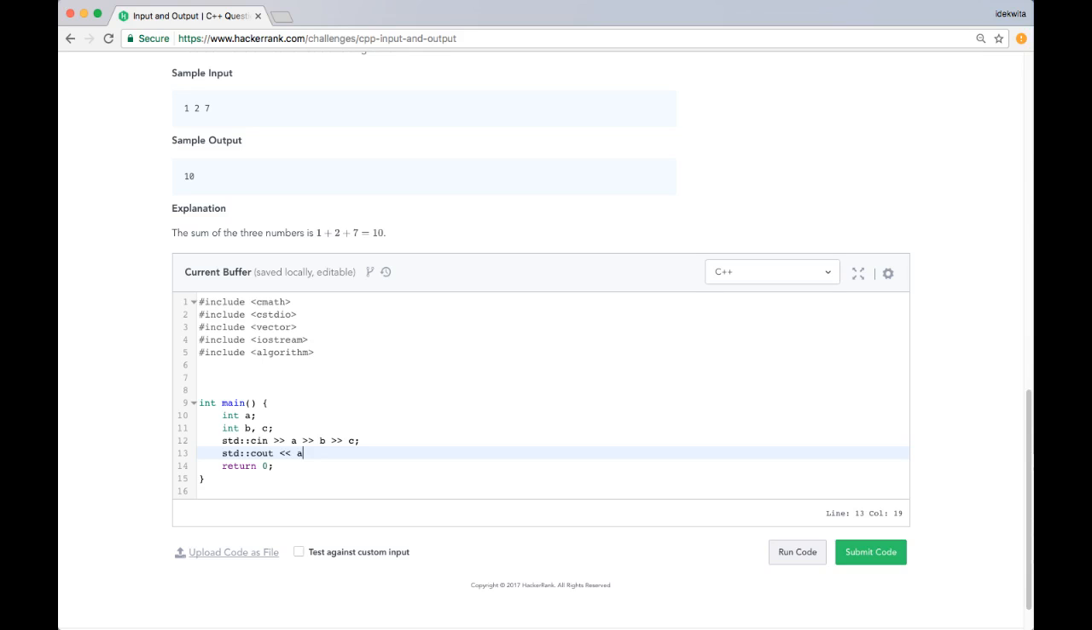If you want to add things together in C++, it has an operator. Not surprisingly, the plus operator. This adds A and B and then adds C to that. That result is then passed to standard out. And since that's what we needed to do, we can go ahead and return 0 that we believe we're successful. Let's go ahead and run this code and see if it works.